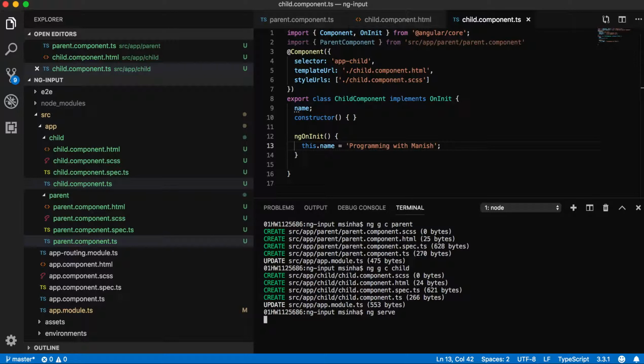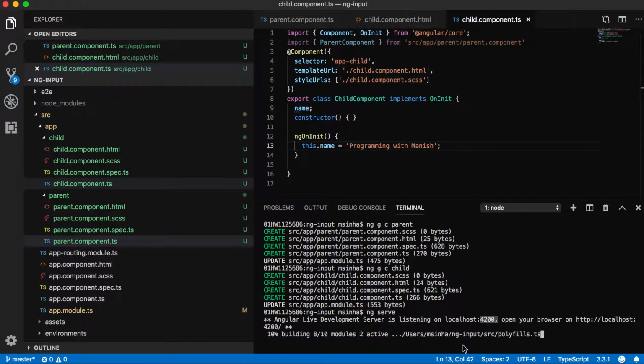Basically, it will compile and a browser will start at 4200. That is the default port, as you can see. So let's wait for that.